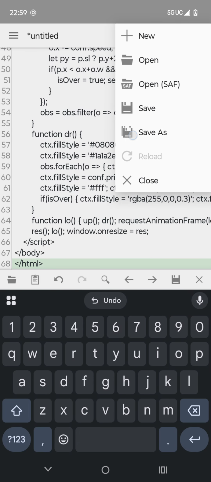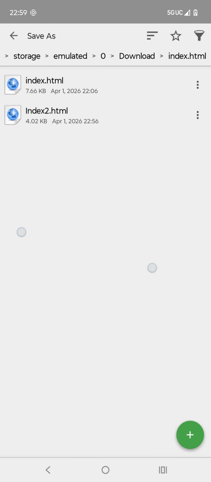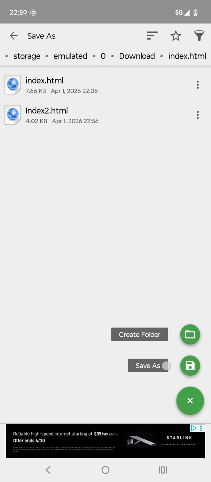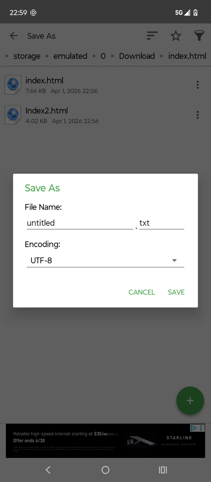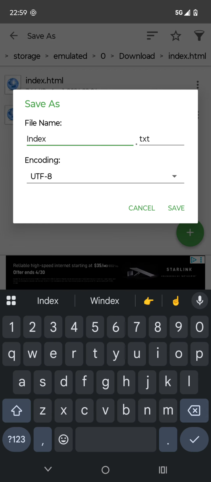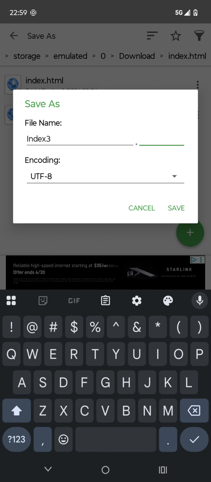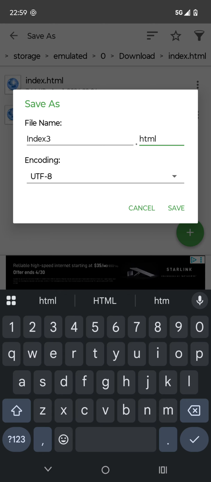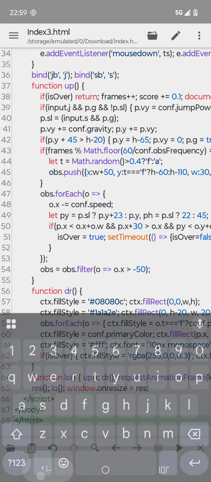So then we're gonna do save as. And if you don't have an index file, make sure you make it. Then click here, click save as. This is the create folder just in case you need to. So then you're gonna want to name this index. And if you already have the same name as one, do index 3. It automatically turns that into text. So what you're going to turn this into is HTML. And then click save.